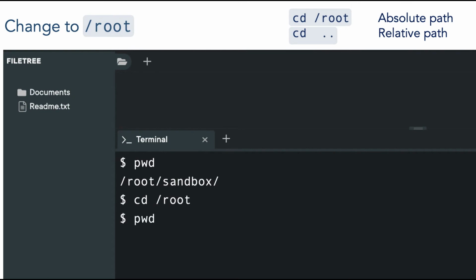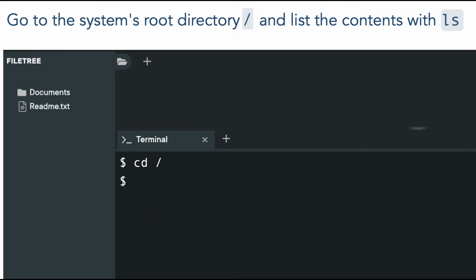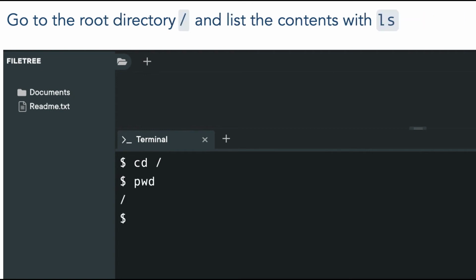Then we verify it with pwd to check that we are actually in /root. Remember that everything on your Linux system is located under the directory represented by a single slash only, which is also called root. So let's go to the system's root directory to see what is inside. So we type cd space /.